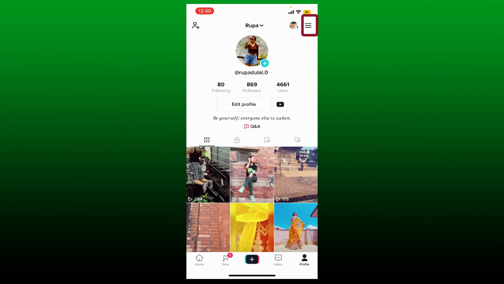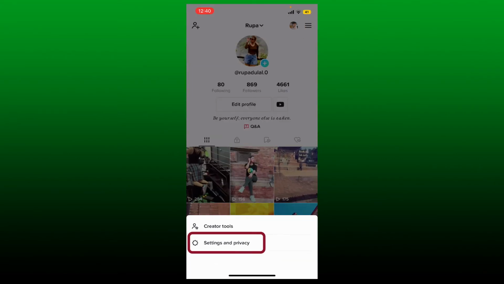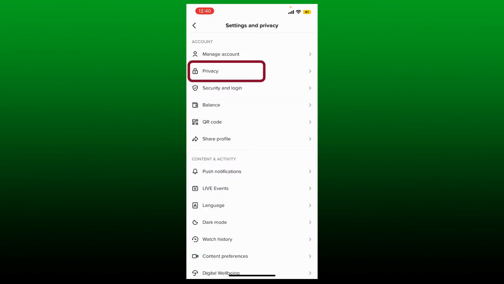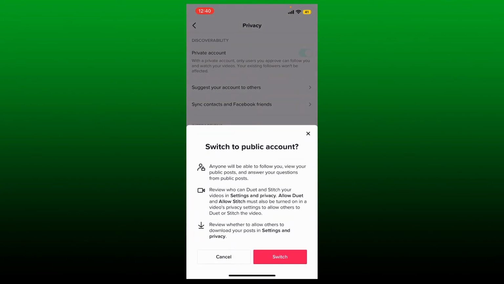Tap the hamburger menu at the upper right hand corner from your profile page and select Settings and Privacy. Tap on the Privacy button at the top of the screen. And now, on the next page, make sure that your account is discoverable by the public. If you've enabled the private account button, simply disable the button and tap on Switch in the pop-up.